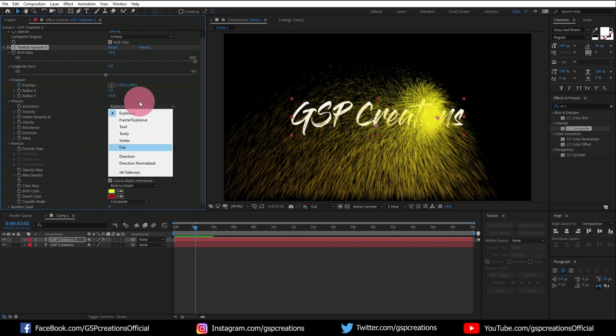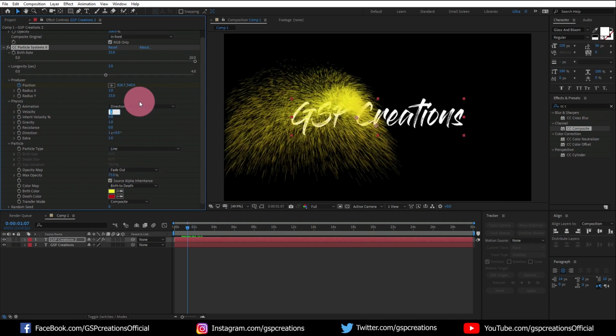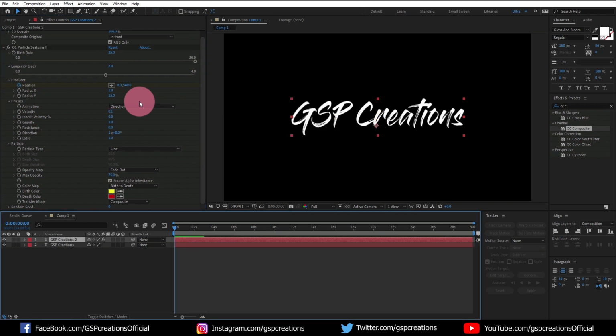Now there are different animation effects. We have Explosion One. Let's just look at this. We're going to use this Direction, and Direction looks pretty cool. Now I'm going to change the velocity. What the velocity is, it's not how fast the particles move across the letters, but how fast the particles are emitted from the letter. So I'm just going to change it to 0.1. Take a look at that.